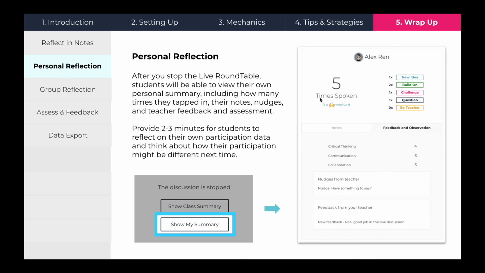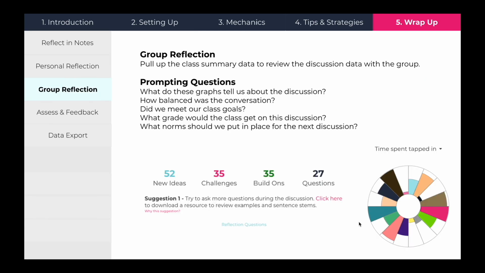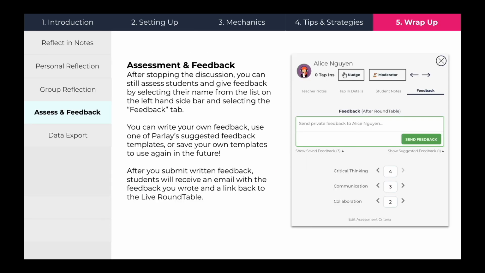They could see how many times they spoke, they could see the type of tap in, and they could see the feedback and observations from the teacher, of course. Of course, you could do your group reflection and use some of the prompting questions to guide a discussion to reflect on participation as a group. As a teacher, you could always go back in afterwards and give feedback and do assessment. If you didn't have time to do it on the fly, you could always go back and do that afterwards.